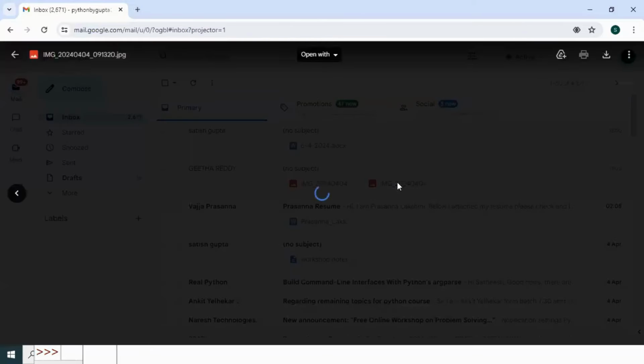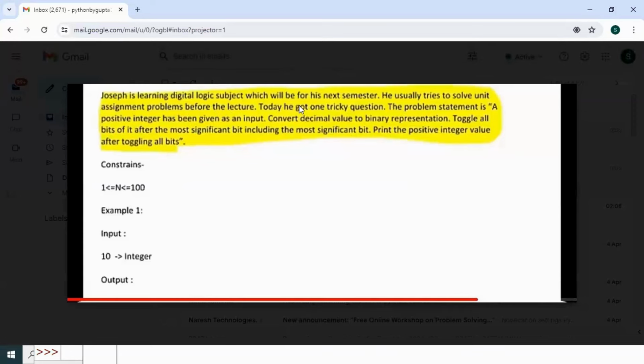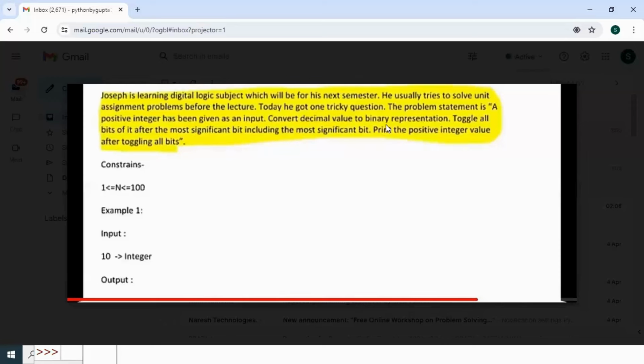This one question is asked here. See here how the question is. Today morning only she asked. What is the question? Joseph is learning a digital logic subject, which will be for his next semester. He usually tries to solve unit assignment problems before the lecture. Today he got one tricky question. The problem statement: a positive integer has been given as an input. Convert the decimal value to binary representation and toggle all bits of it after the most significant bit, including the most significant bit. Print the positive integer value after toggling all bits.